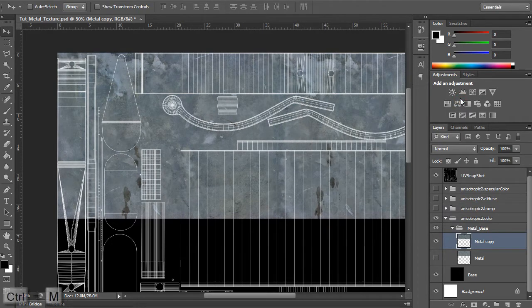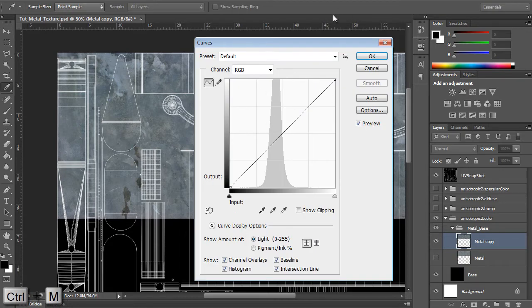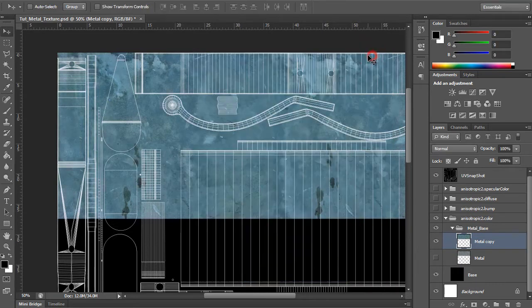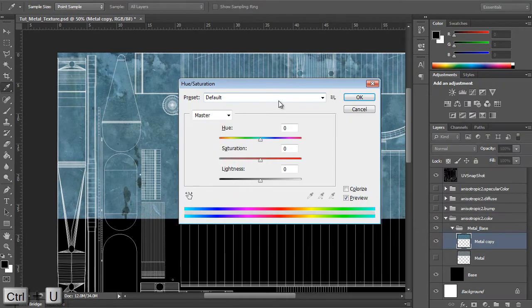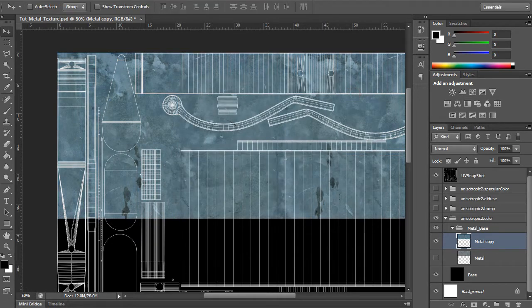And I'll hit Ctrl M to get the curves menu, and I like to give it a bit more of a blue hue, so I'll lower the red a bit, maybe increase the green just a little bit, and increase the blue, take out some of that red, and I would also like to desaturate it a bit, so I'll hit Ctrl U to get the hue and saturation menu and knock out some of that saturation. Okay, this is more like it. Now, we'll rename this one to Metal CC, which stands for color corrected.